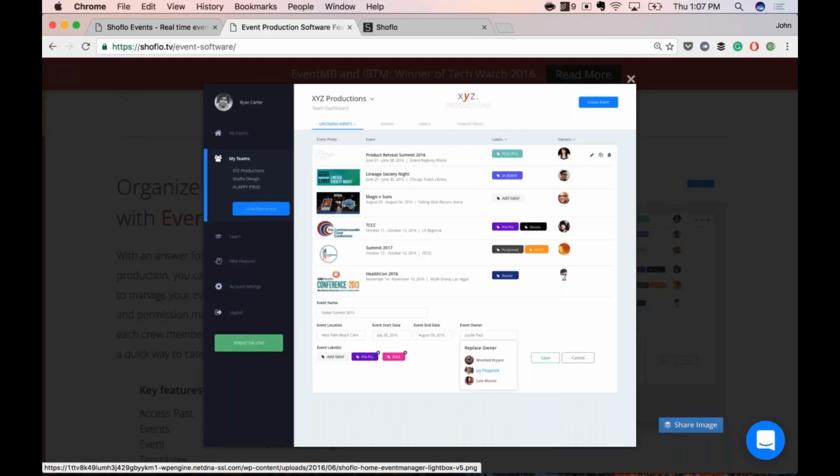And then the last piece is just for all you event managers or people working on multiple events inside of Shoflo. This is just a view from your team dashboard, and this is where you can come in here and manage all of your events, assign custom labels, assign owners, upload event logos so your clients love it.